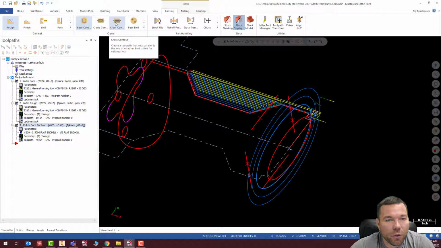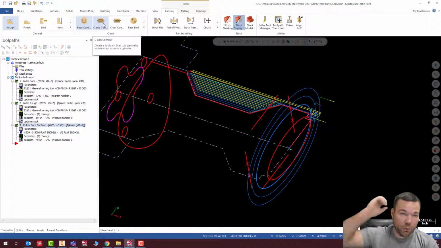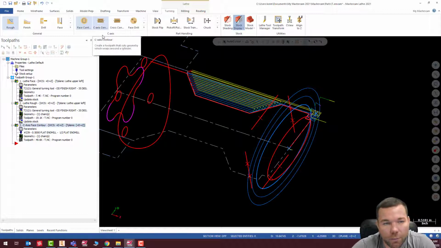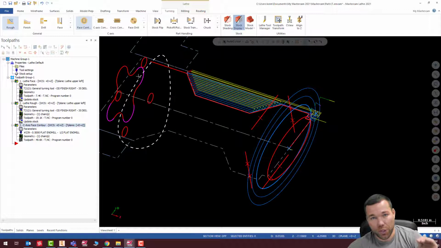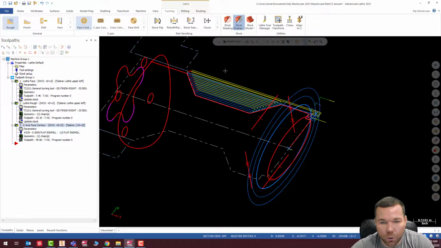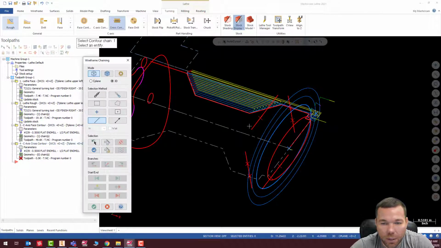Okay. So we have cross contours and we have C-axis contours. So the C-axis contour, if you hover over these, by the way, it tells you what they do. C-axis contour wraps around the geometry, which is what we're going to use for this. For what we're doing, we're going to use a cross contour. And I'm just going to select these. Check.